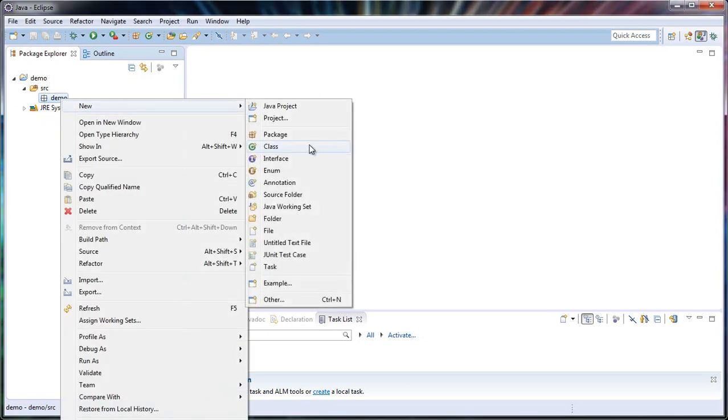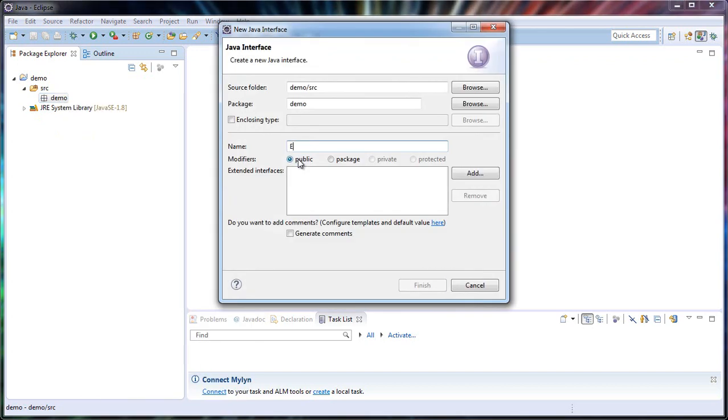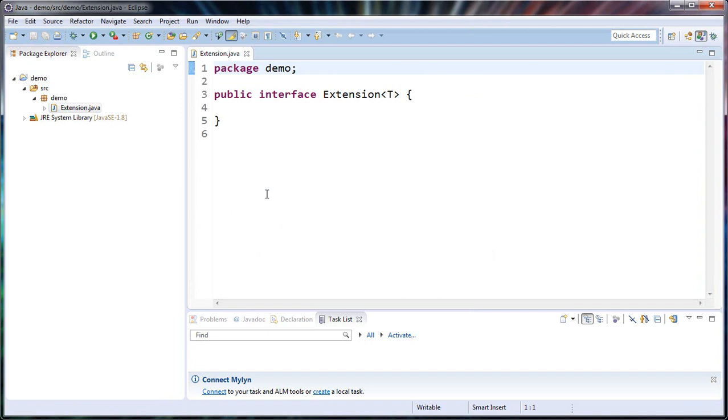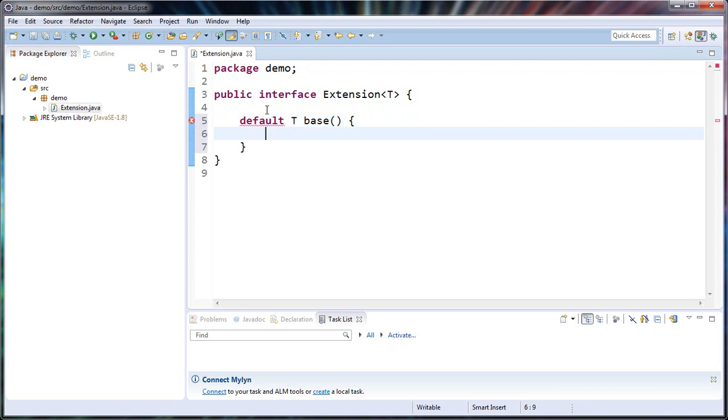So I will start by creating a new interface in this case, which will be called extension, and I will have a generic parameter for the base type that I'm going to extend. Okay, that's a simple interface like that. And what I would like to have in here would be to first have a reference to the default implementation, the default model. So I will have a method called base, and this will have a default implementation that will return null.